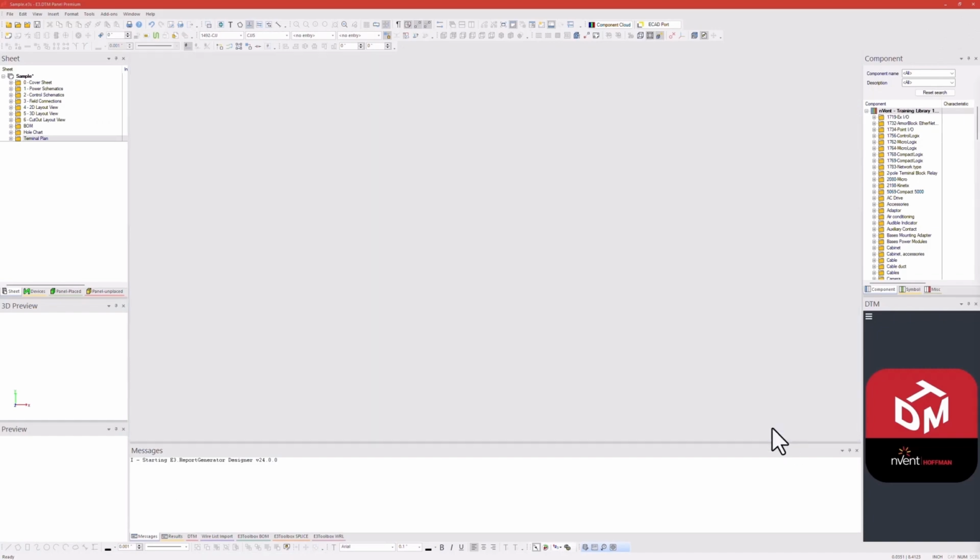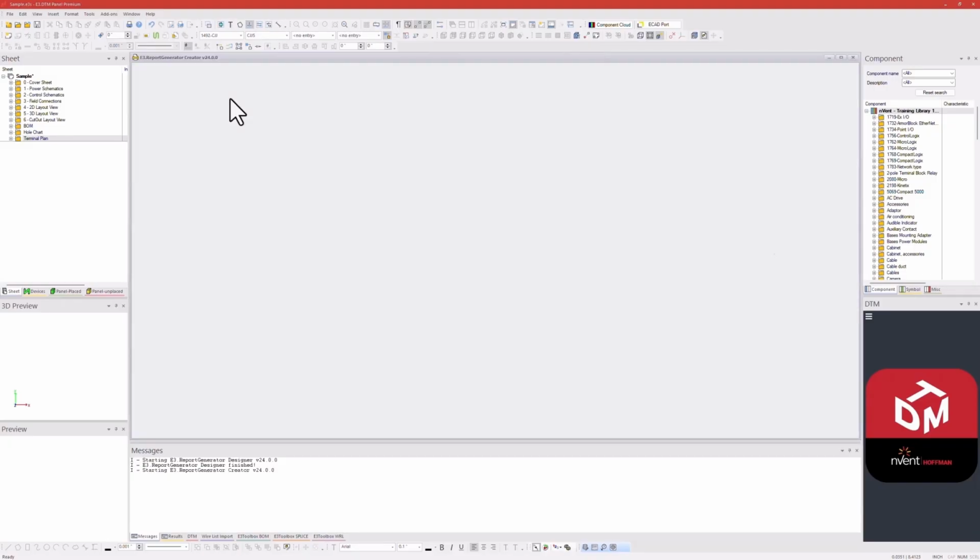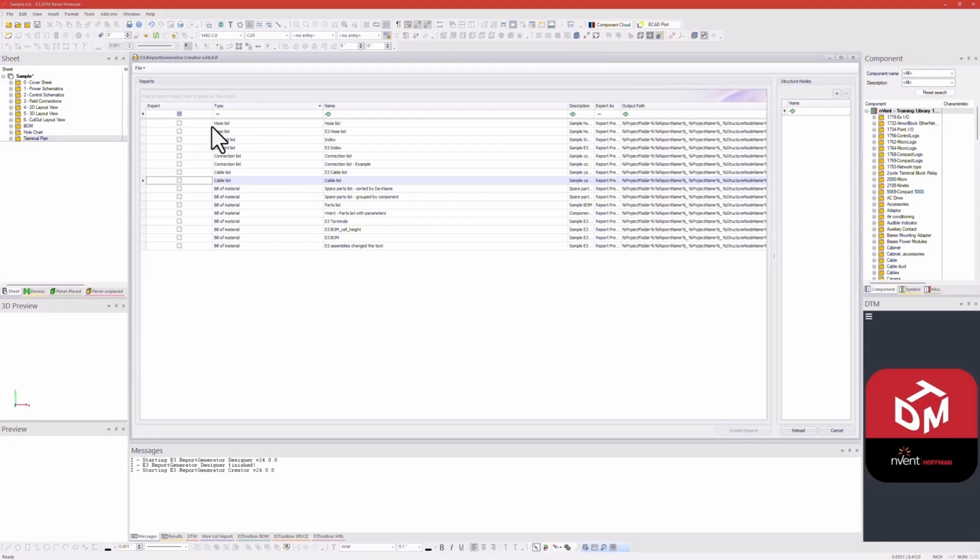The Report Generator Creator is used to create the reports. Multiple reports can be run for a project at the same time, but only the connection list will be created for this example.